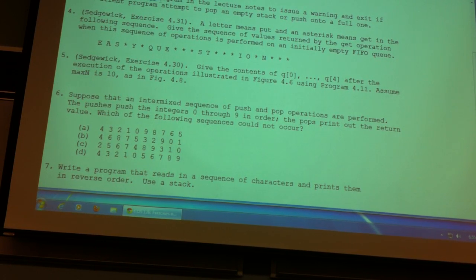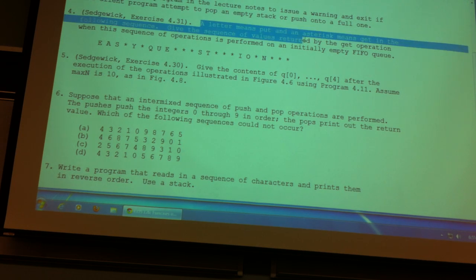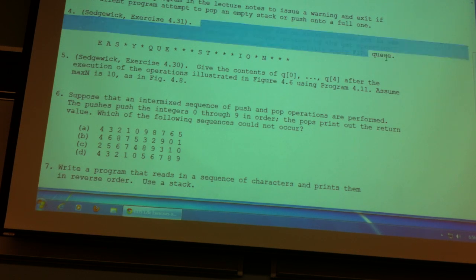Look, modify the stack drawing to issue a warning if applying a pop on an empty stack or push on a full stack and so forth. We have already done that, right? How hard is that? And I'm not lying to you guys, it's from Princeton here, you see? Number 5 is a queue, so we're not doing queues now.